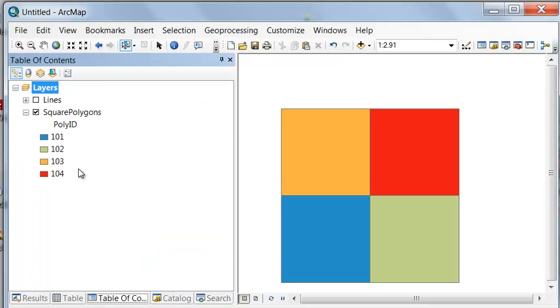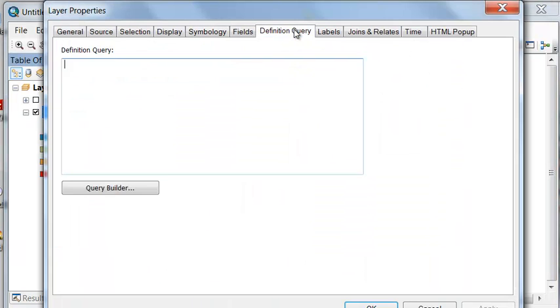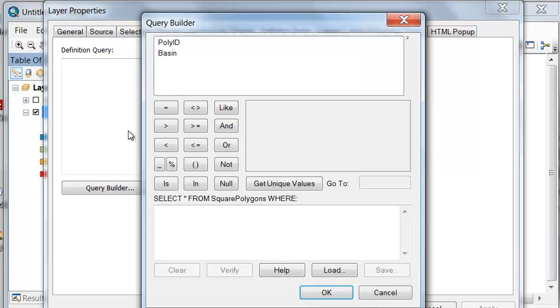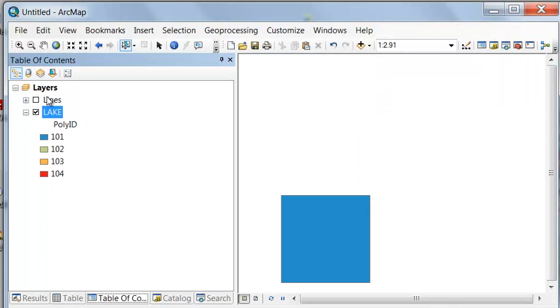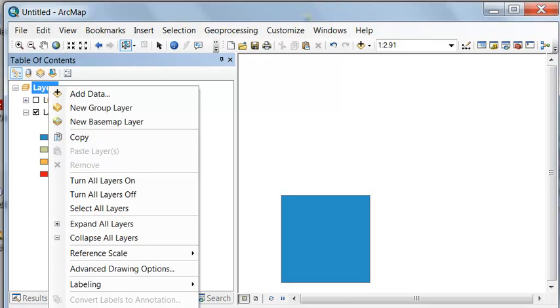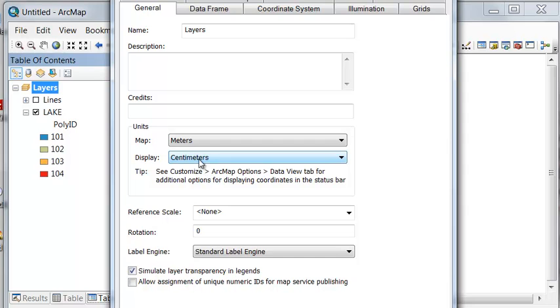So to keep things simple, let's just do a definition query, and this polygon will represent a lake. So if we go to Properties, Definition Query, PolyID equals 101, and let's name this lake. And let's change our data frame properties from centimeters to meters to be more realistic.